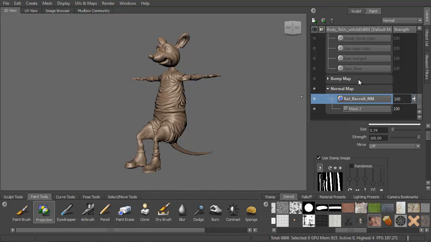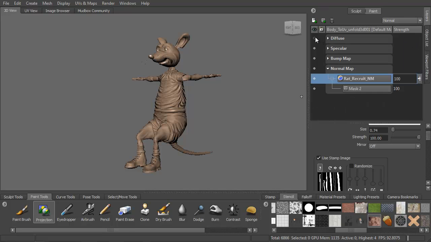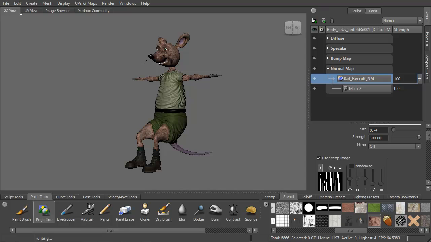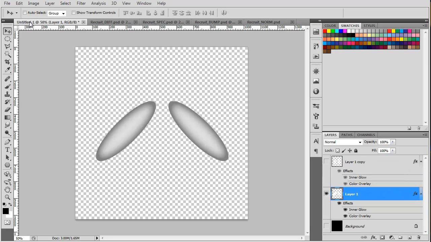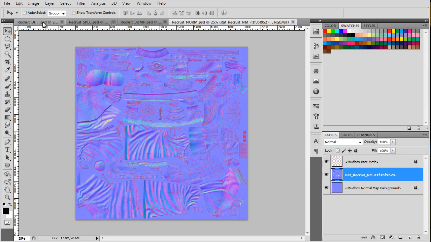And what I'm going to do is close these, show them, and save my scene one last time. And close Mudbox in order to free up some memory. Okay. So, let's see if this is our stencil that we worked on. We don't need that anymore.